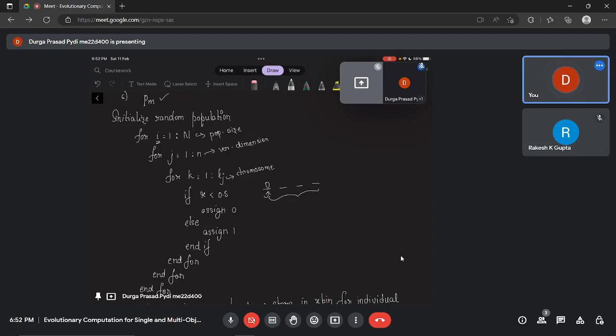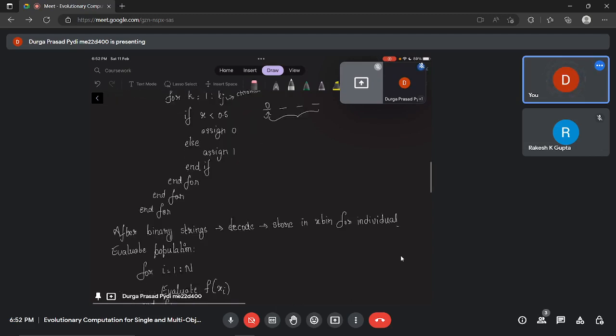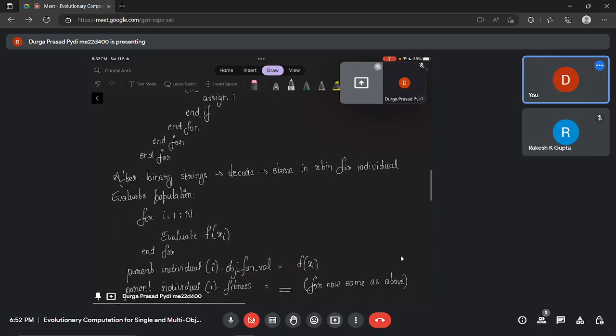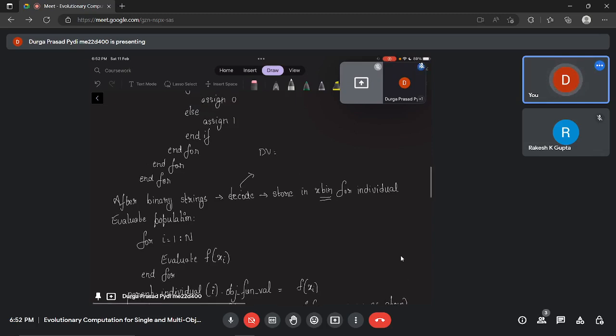Once you are done with initializing your random population, this is your x_pin which we discussed previously. So once you have got all the binary strings, you need to decode them to get the actual value of x. Decoding, which we previously discussed, is essentially a kind of mapping from XL to XU.